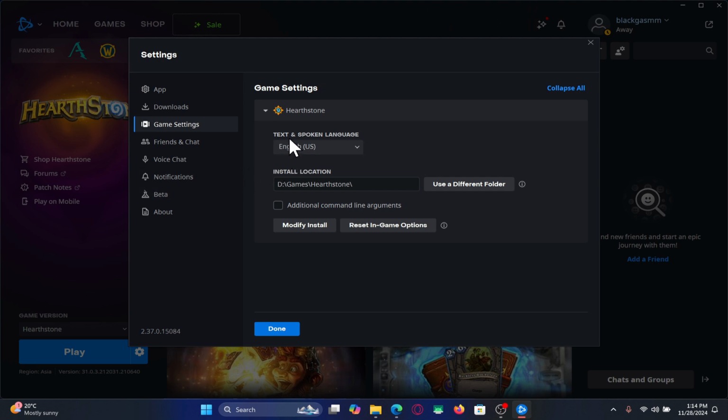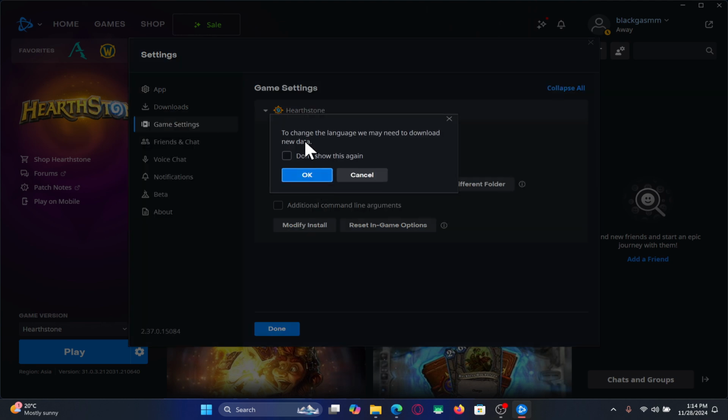From here, you will see the text and spoken language drop down. Go ahead and click on it, and you will now see the various different languages that are available for this game. Click on whichever language you wish to change into, and you will be told that you may need to download new data to change the language. Click on the OK button to confirm and start the download process.